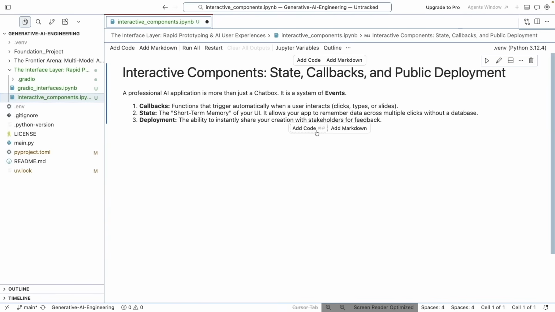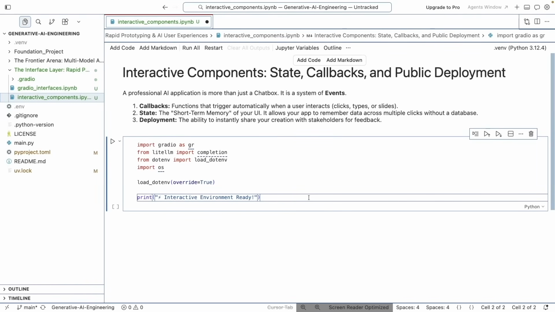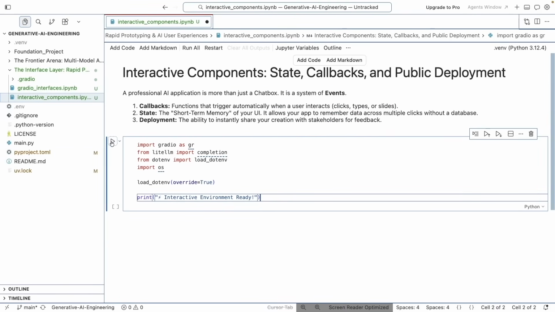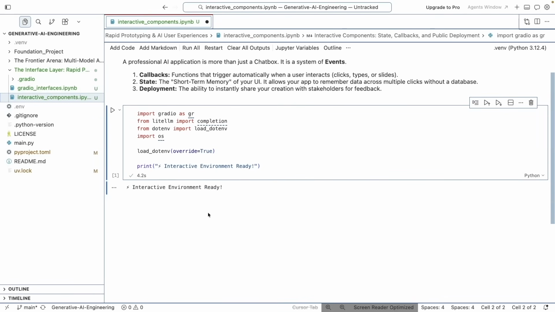So very first, I will add a code cell. In the code cell, we will set up the basic environment: the Gradio library, the LiteLLM library, the dotenv library, and the OS library. Then we are loading the environment variables. It will initialize the memory, and you are here. The interactive environment is ready. That's great.